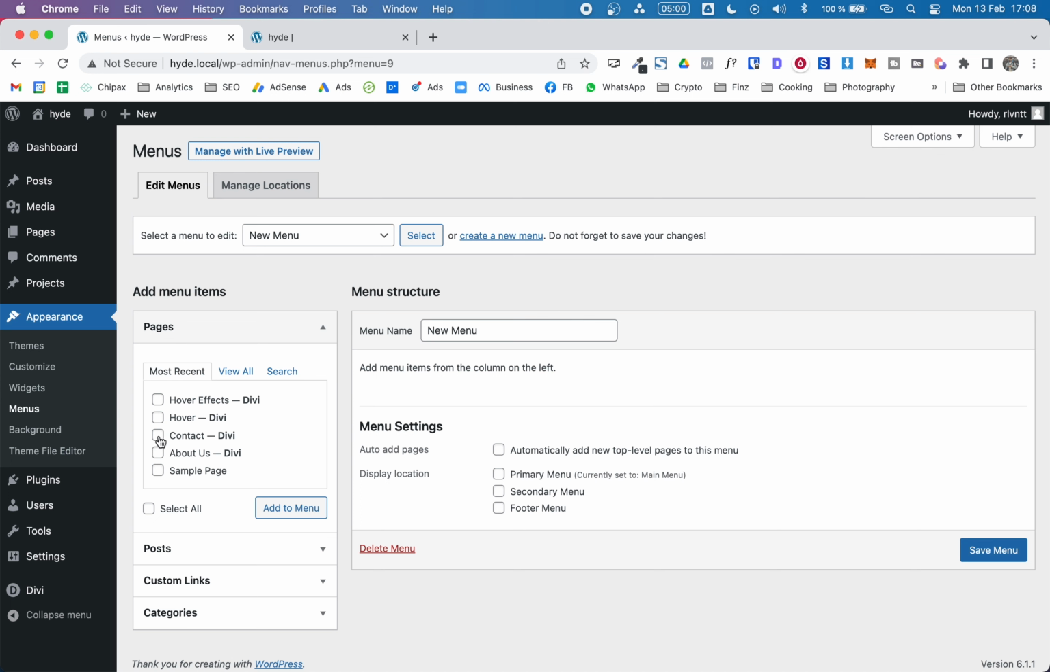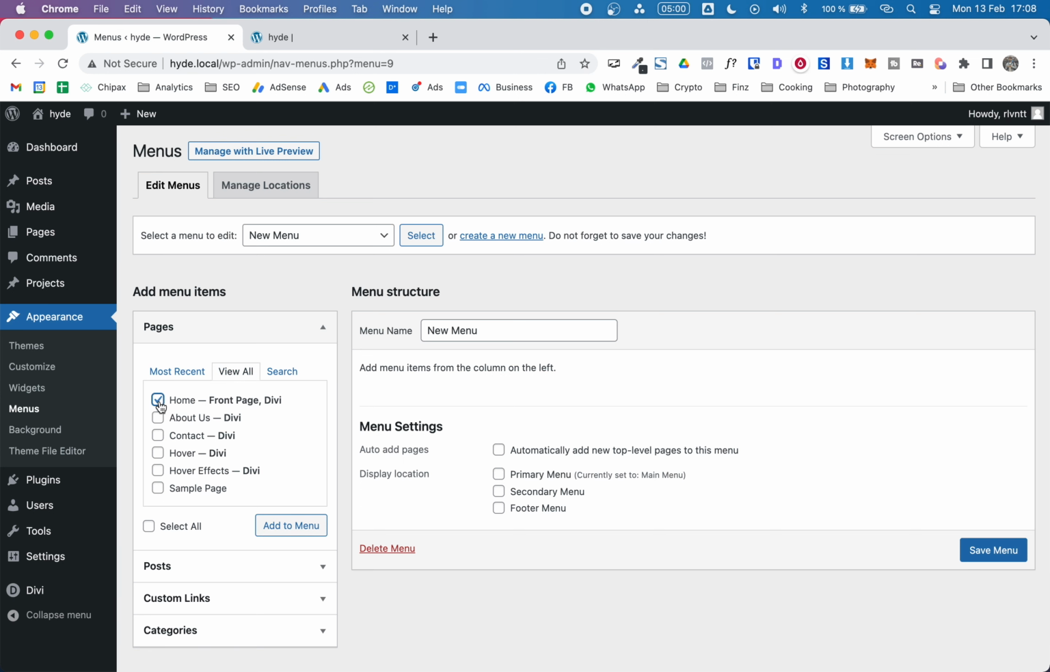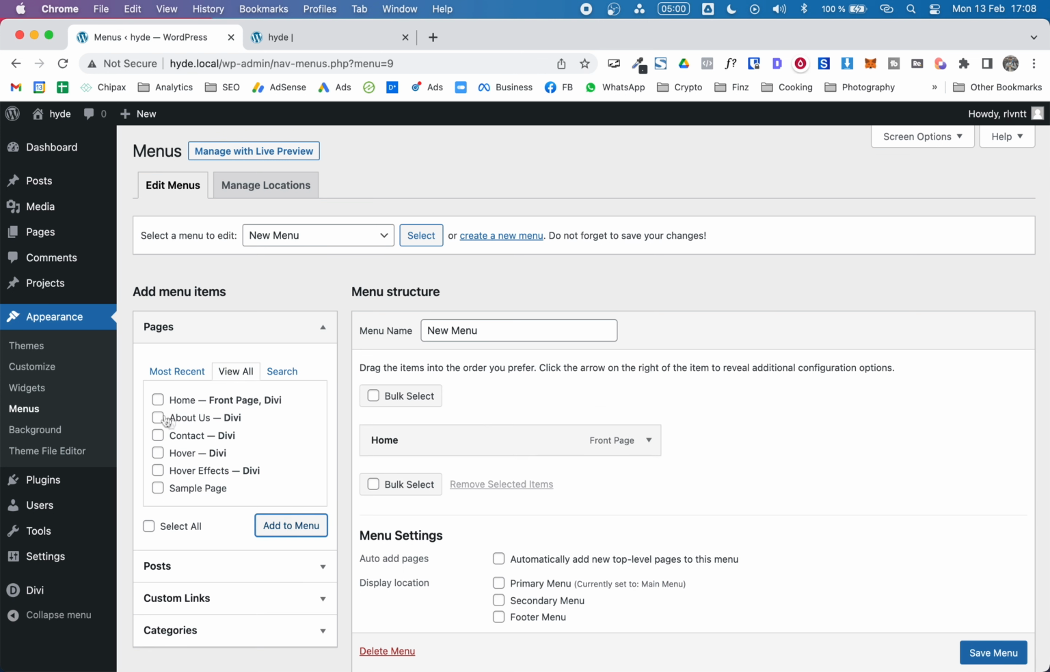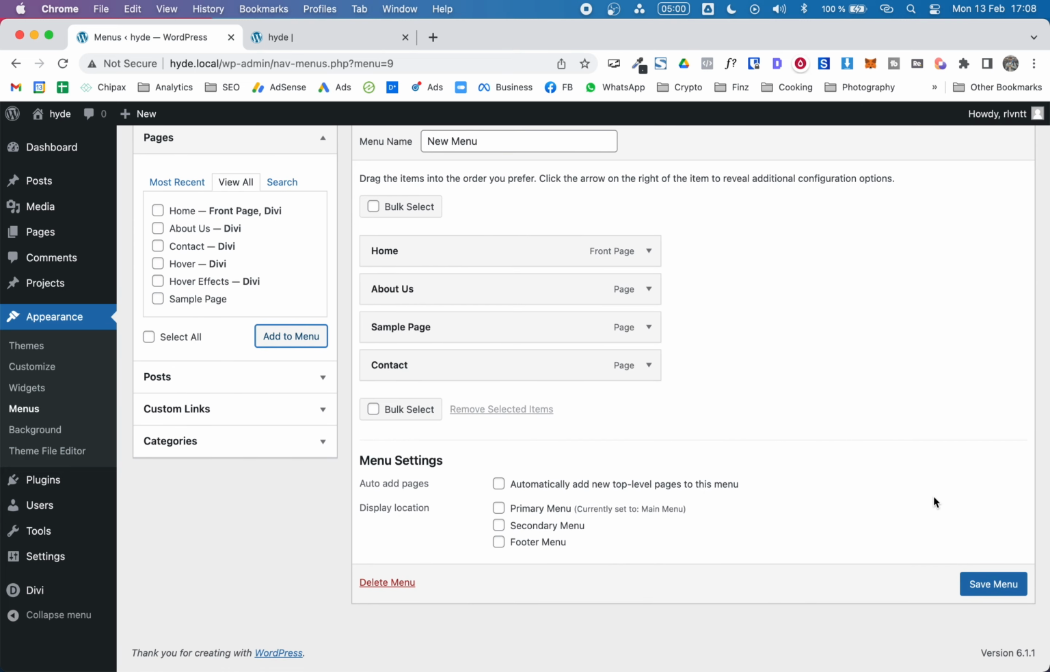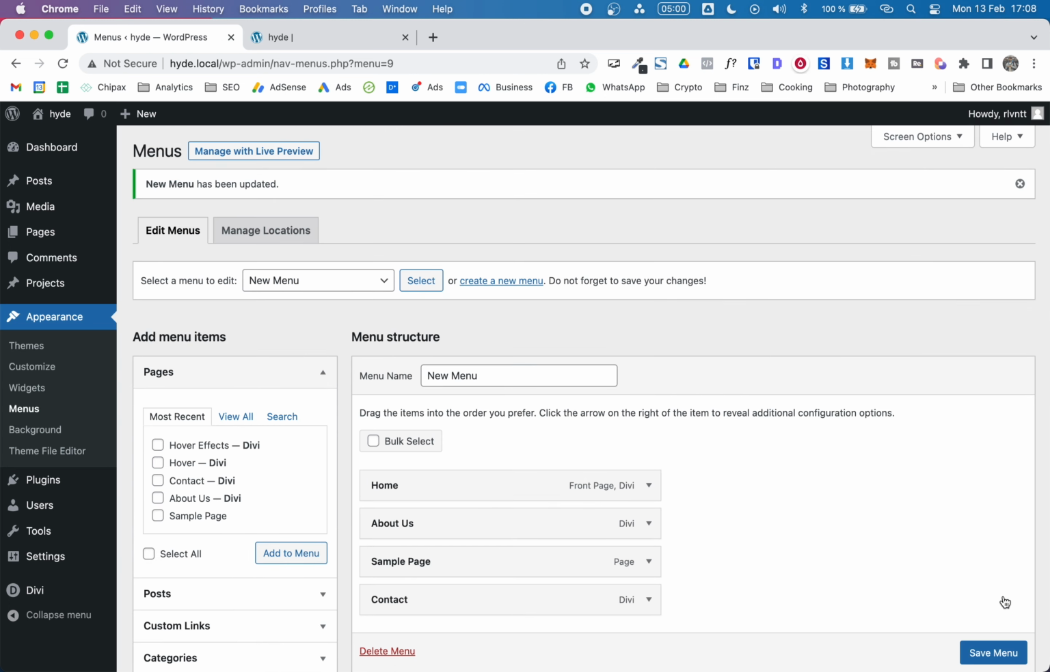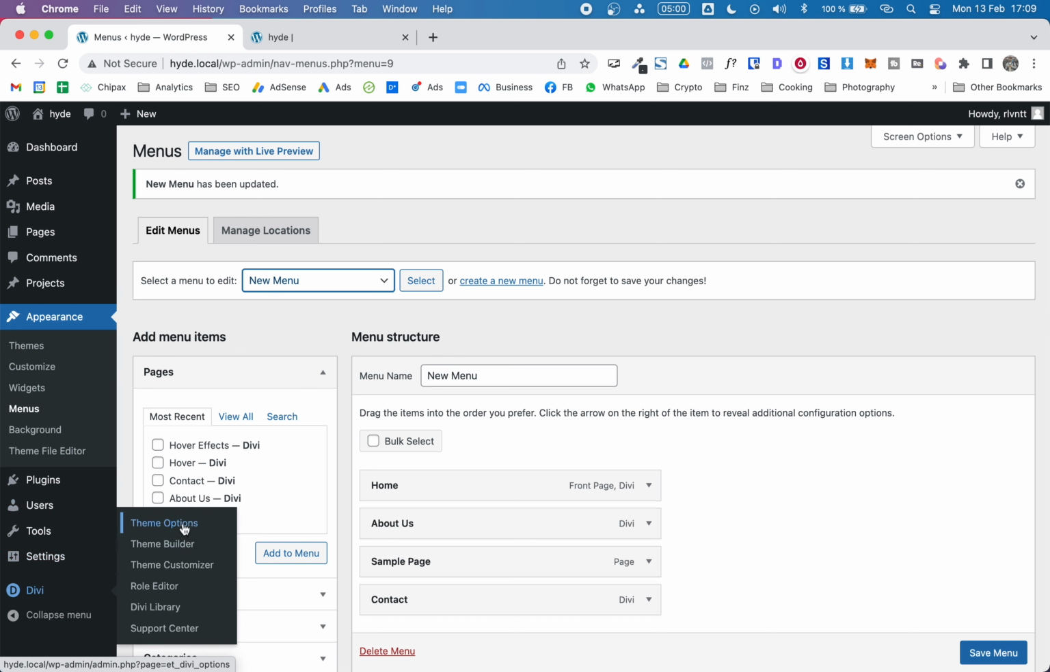I'm just going to add maybe some pages here. Oh, sorry. So let me choose those pages, reordering them, and okay, let's click on Save. So now we have 2 different menus, one set to be the primary menu, and this different menu called New Menu. Okay, so next you go to your theme options.